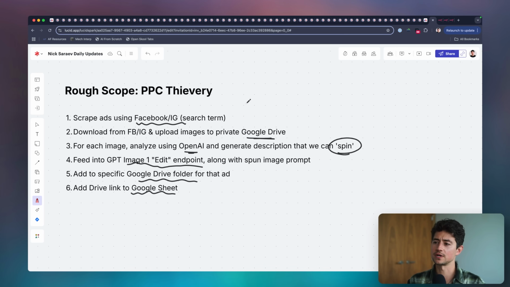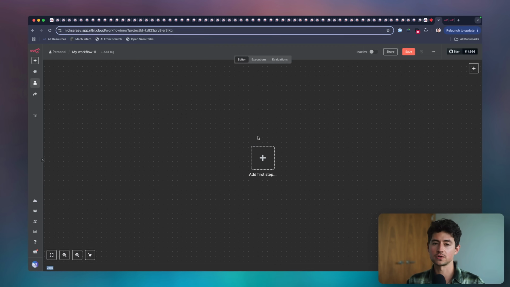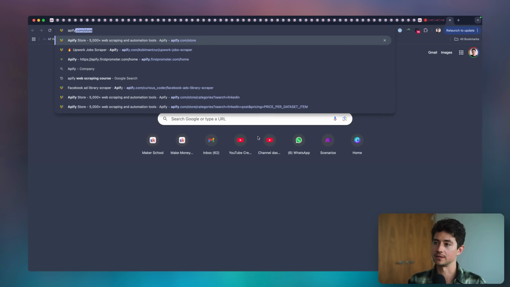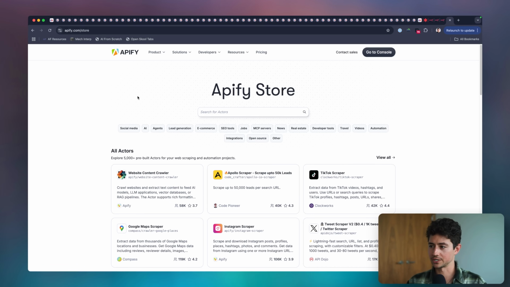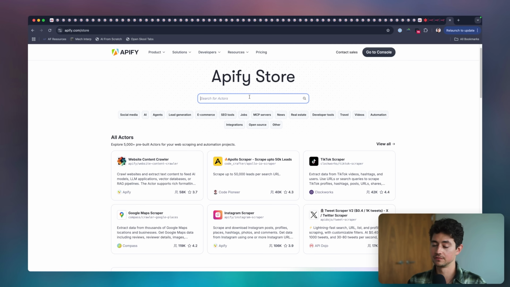Okay, so the very first thing we need to do is scrape ads using Facebook or Instagram. In order to scrape, what I'm going to be doing is using a platform called Apify. Apify is just a marketplace that allows you to buy scrapers or rent them on demand. It looks something like this, and if you guys have watched my videos before, you'll know that I absolutely love using them for this purpose.